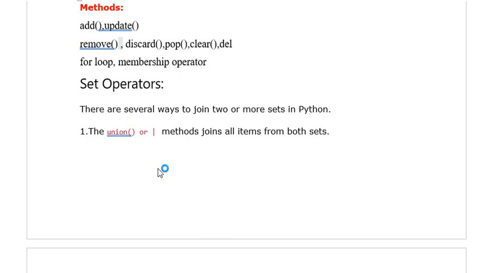We have some more operators to combine two or more sets. To combine two sets we'll be using the update. But when we want to combine more than two sets, then we have to use these operators. Now let's see each and every operator one by one.